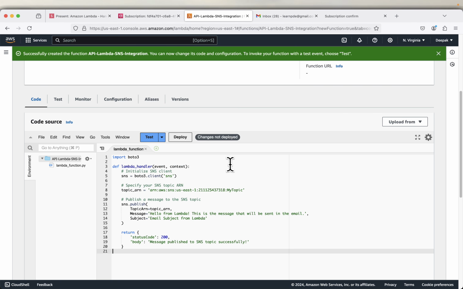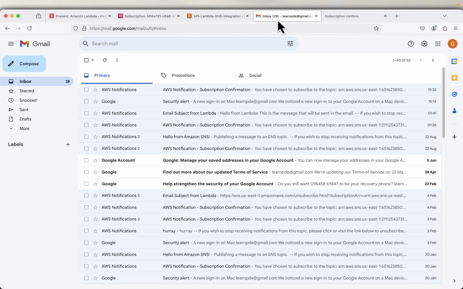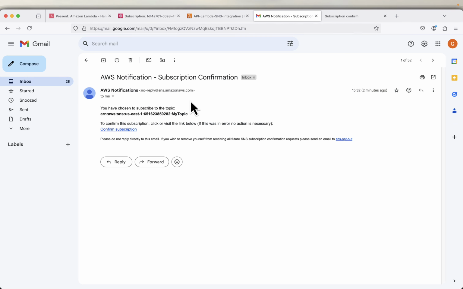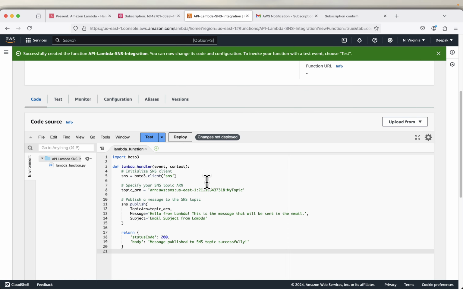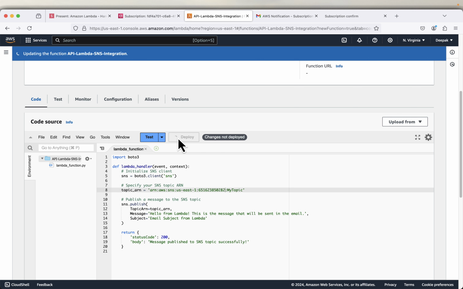So you can get the account ID by checking out your email. So here I just copy the account ID and replace that. Okay, and make sure you just click on deploy. So your Lambda function has successfully saved and updated.